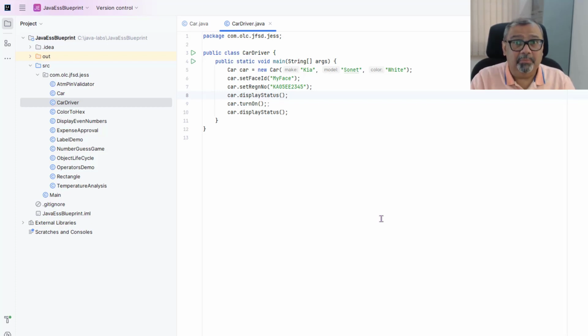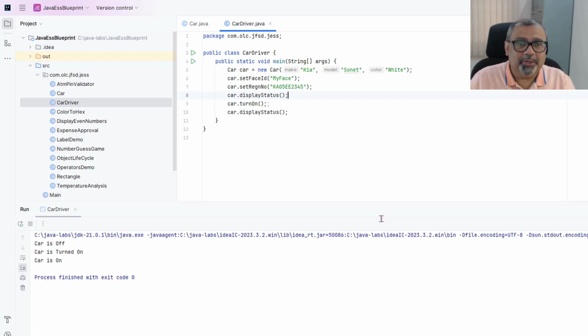Very simple but interesting facts that we unearthed in this particular example. So see here, the car got created, so car is off and car is turned on. Now car is on. So we created a very simple class which has instance variables, some properties, and also certain methods. So this gives you an understanding of how you can differentiate between these elements.